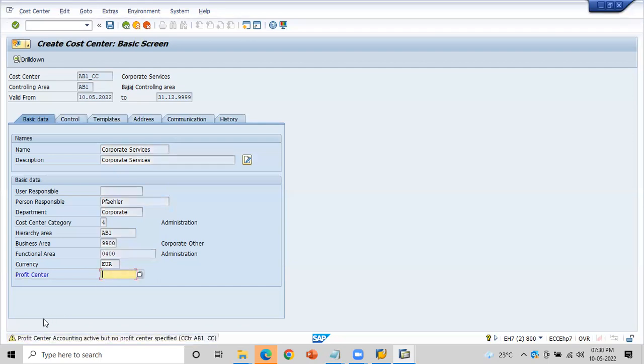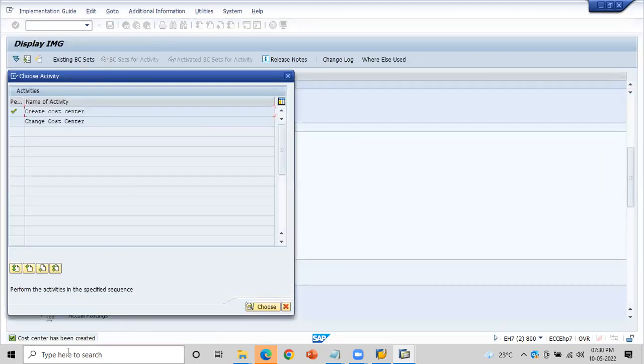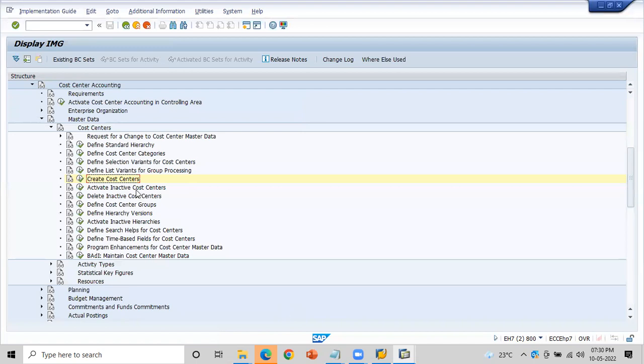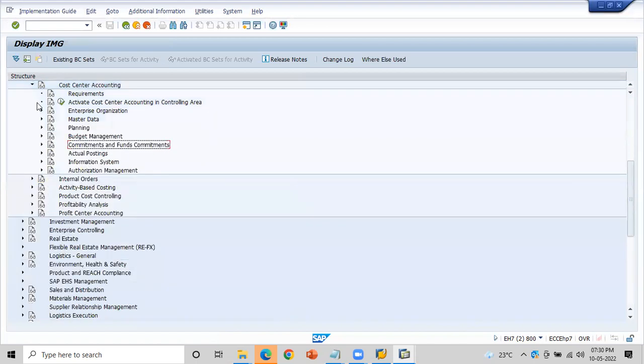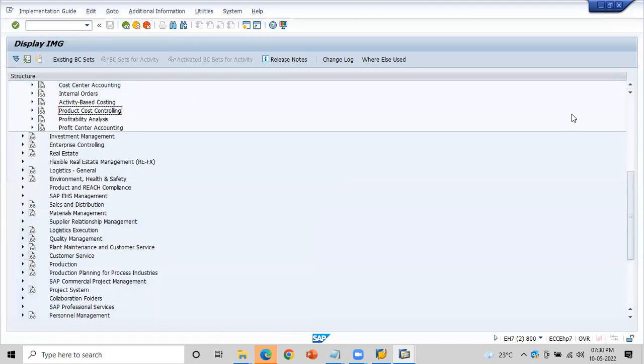There is some warning. If it is a warning or alert, just skip it. Click enter from the keyboard and it will skip. Now if there is no error, you can save it. So this is the way you can create a cost center, and this cost center will be assigned to a cost element.